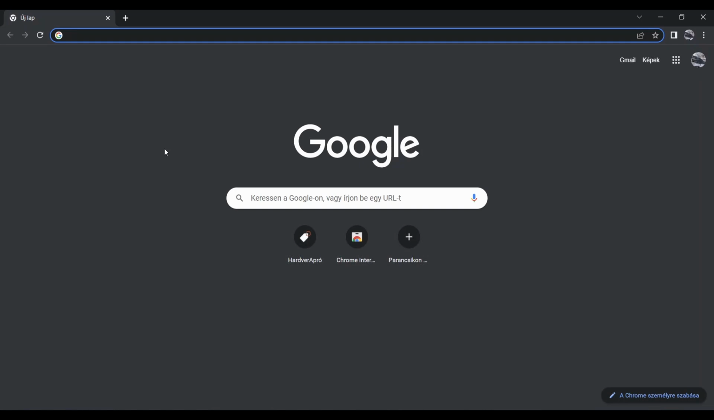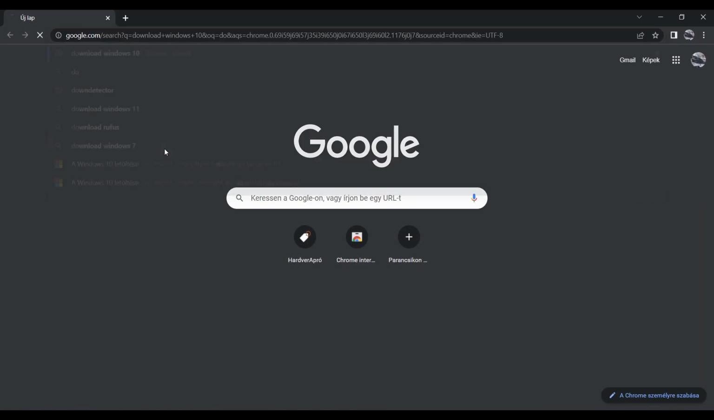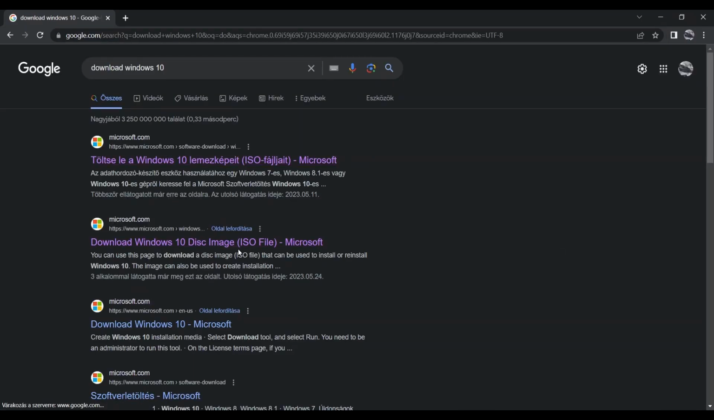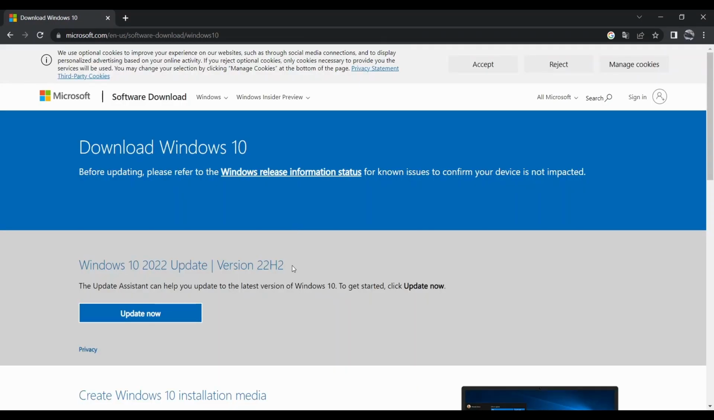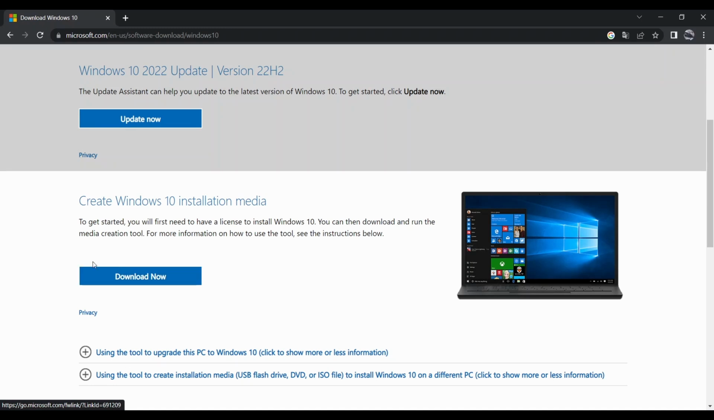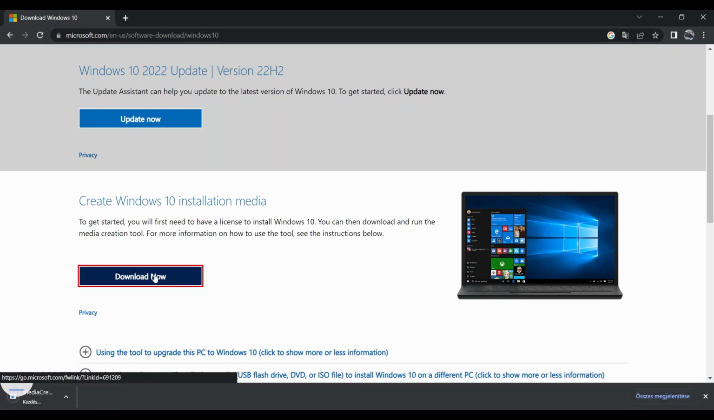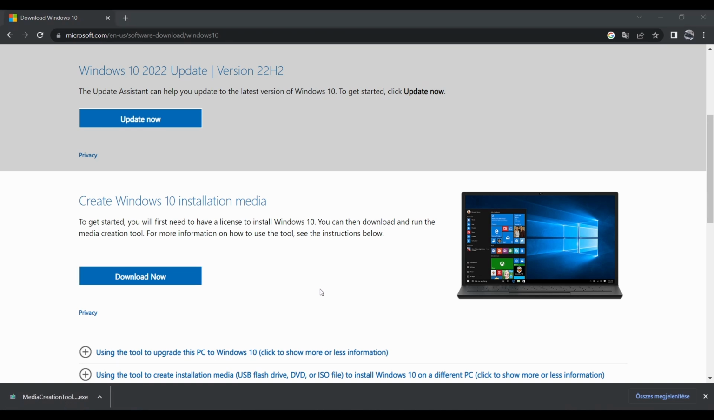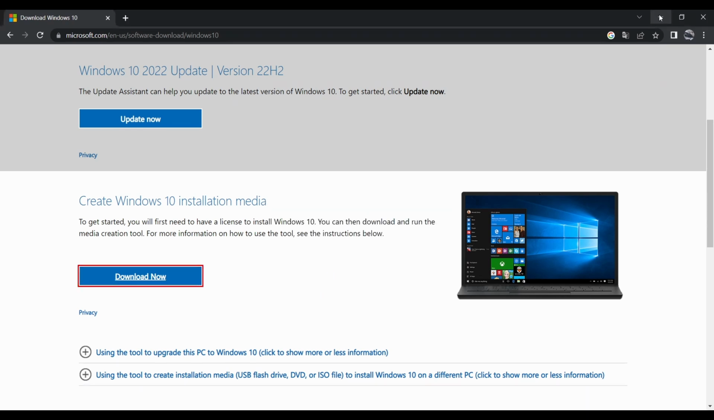First, you have to open your browser and type in download Windows 10, then click on download Windows 10 disk image. Scroll down a little bit, click on download now. It will download the MediaCreationTool.exe. As soon as it finishes downloading, just open it and you can close your browser.